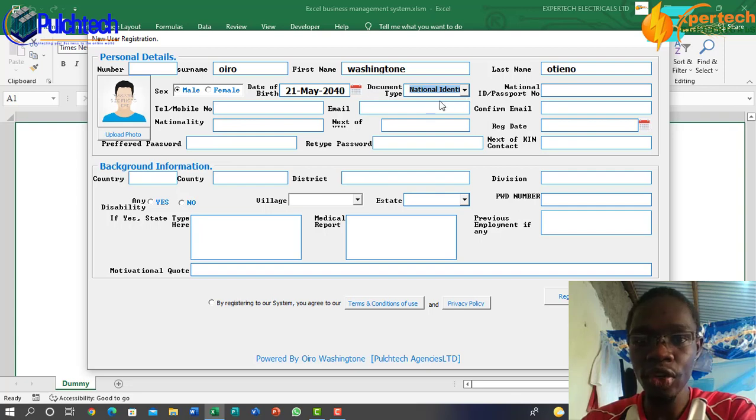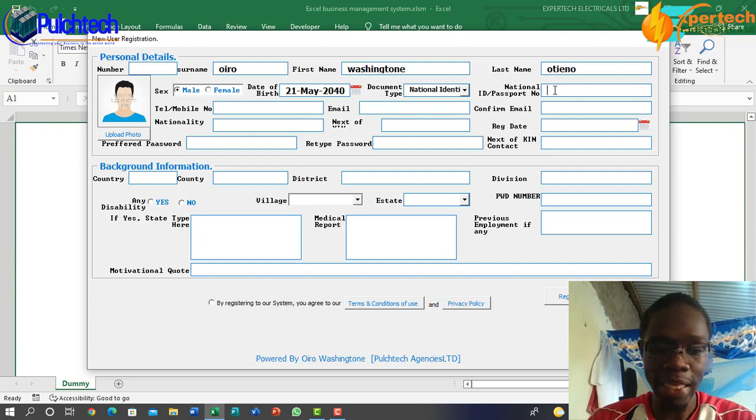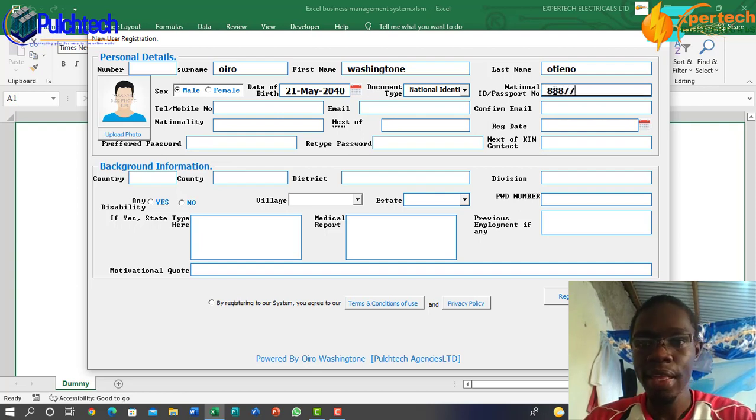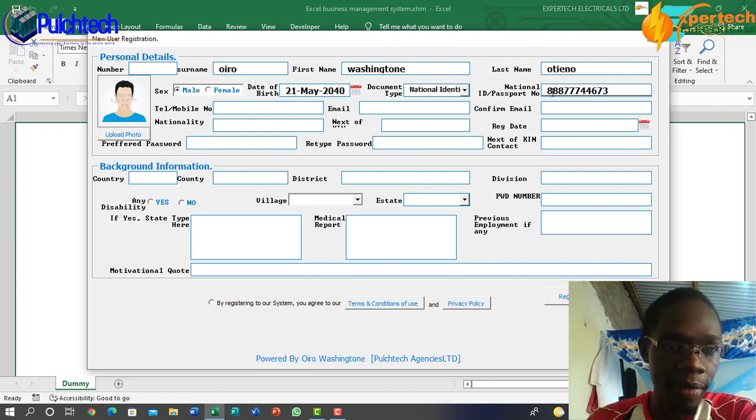If you choose national identification card, here you should key in the identification card or passport number. So let me say that is my ID number. Then from there, as you can see guys, at this point it's telling us to upload a passport size photo. So I'll just click on upload a photo.